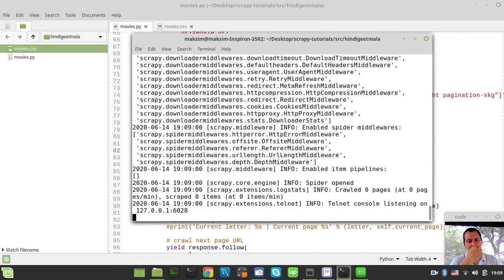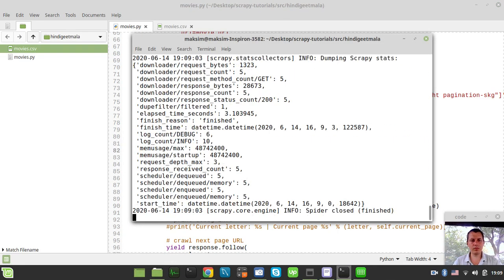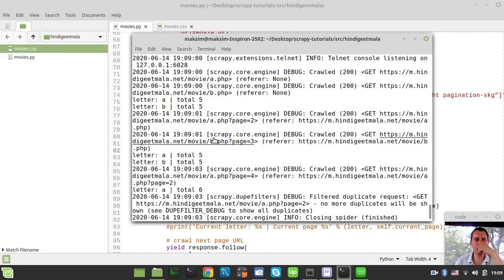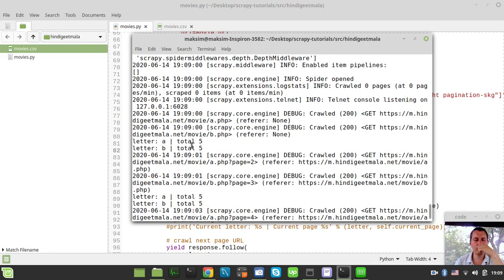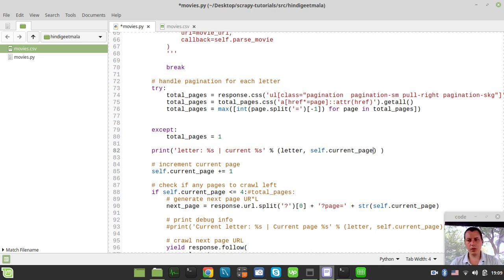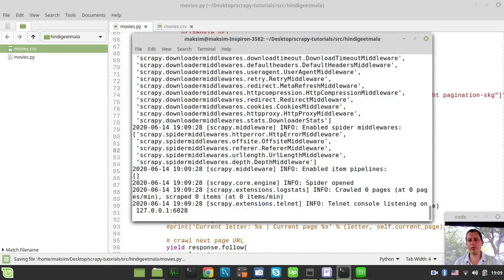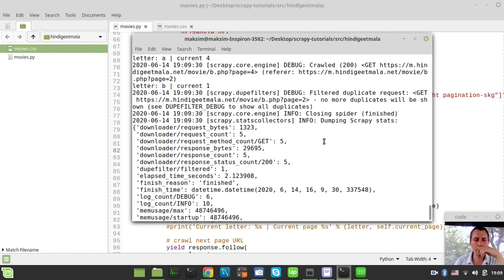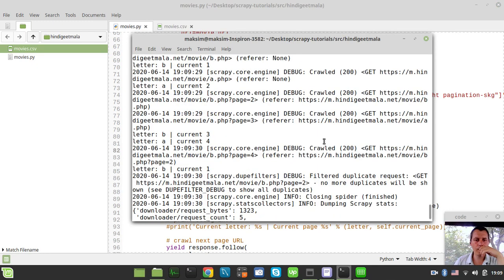Okay, let's have a look again. Oh, not the total pages, I'm sorry. Current page. So it should have been changed every time we hit a new letter, actually. So self.current_page, not the total. Total starts from 5 every time, actually. Now this is weird.